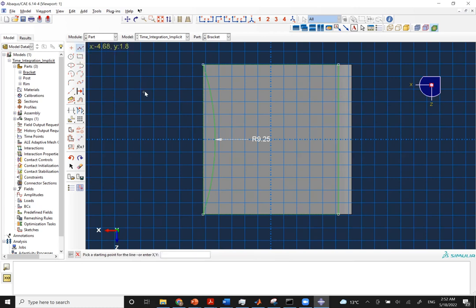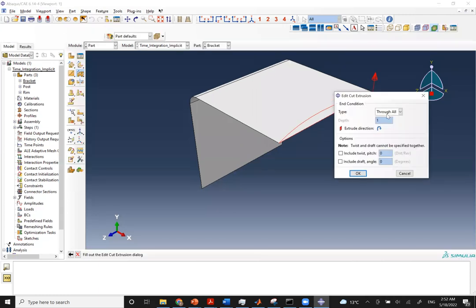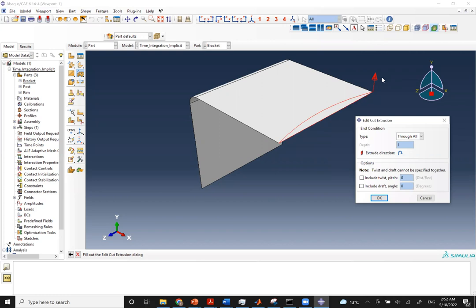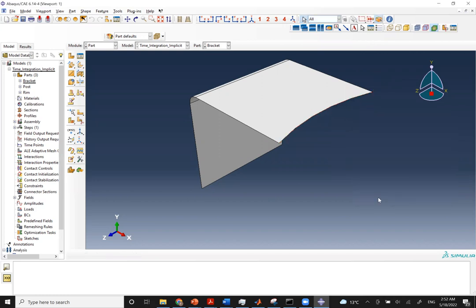But the last point here, we just need to close this so that we'll be able to cut it. So let's do this just to close it by a line, and then just click done. And now it asks you which direction you want to make the cut, and make it downward, and click okay. And then you can see that it's cut now.